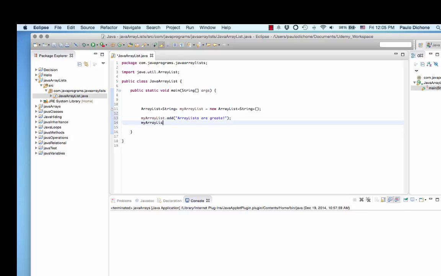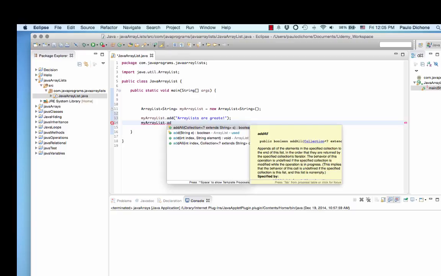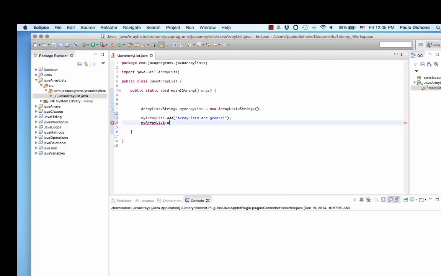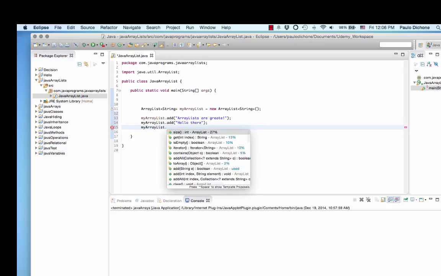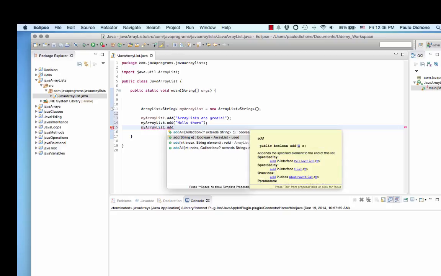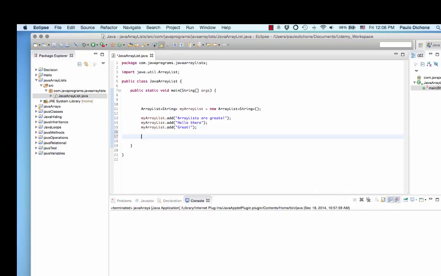We can add array list dot add hello there. We can keep adding as many things as we like. So add string. Now we want to go and iterate through and get those back to us. A few different ways to do this.